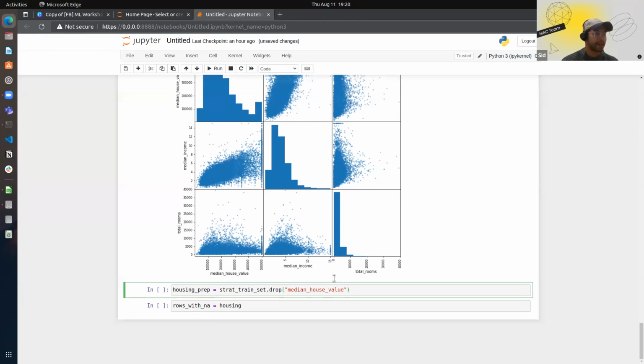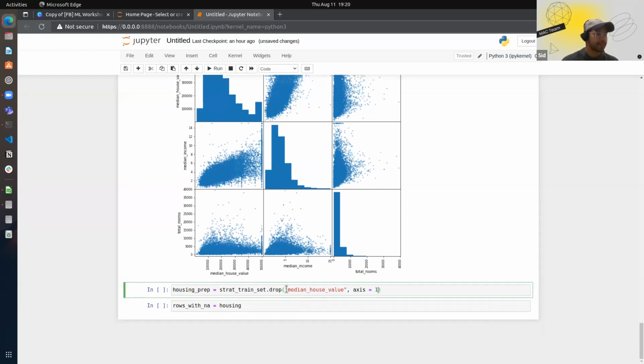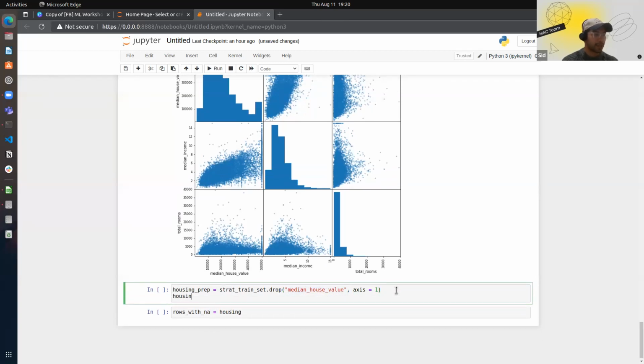So what I'm doing now is I'm separating the features from the labels. I'm dropping the label here to get just the features, and I'll explain why I'm doing that in a bit. And then I'll just get the label separately. So I'll do housing_labels equals strat_train_set, and then just the median house value column.